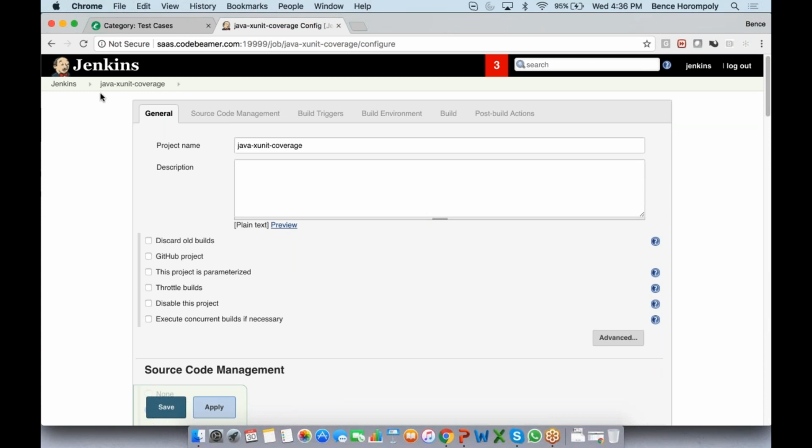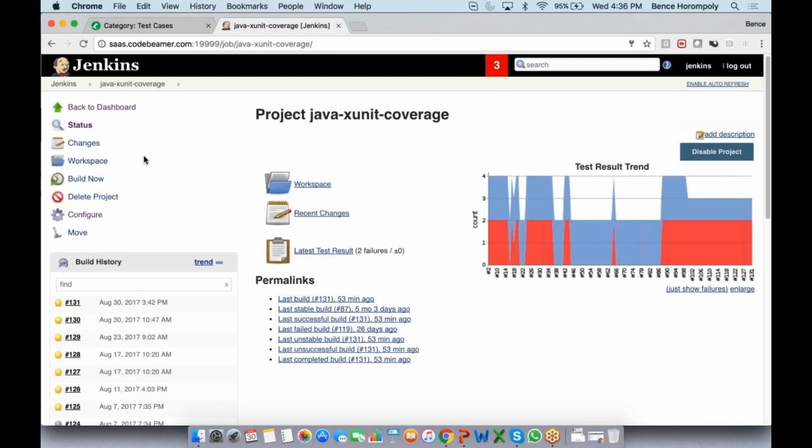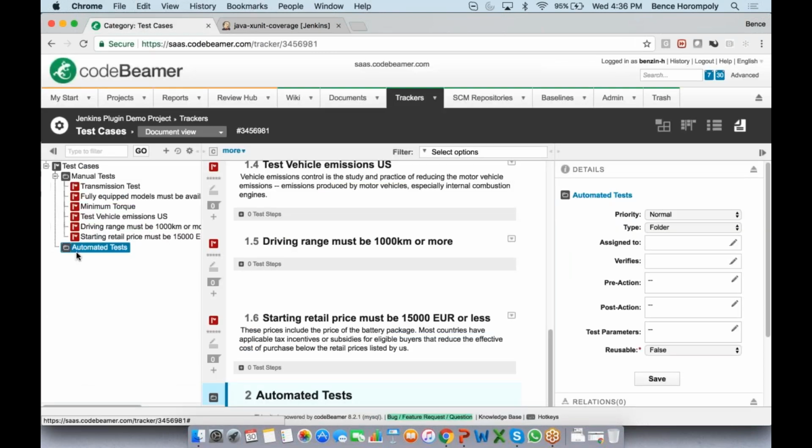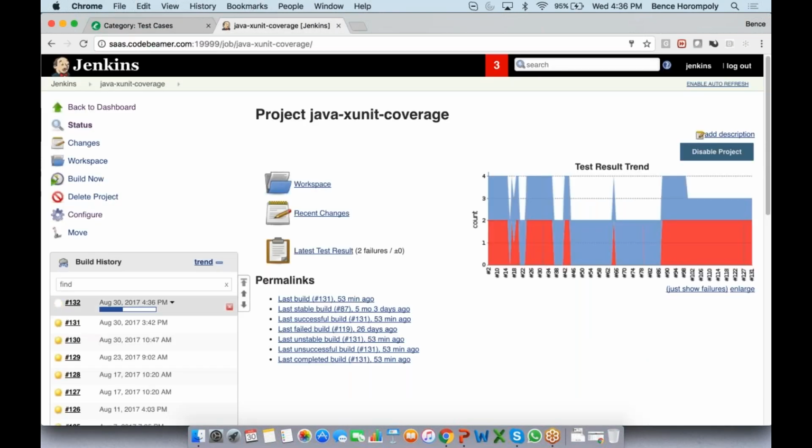Okay, so that's basically it. And I'm going to execute this now. So I'm going to say build now. You can see the build that's going to appear here. It's going to be running. And then as soon as I refresh the page, it's going to create these unit test cases that I've written. They're going to be imported into Codebeamer along with the results that I've just executed here.